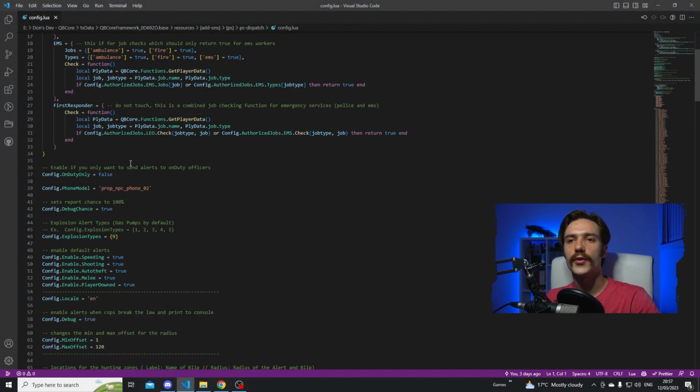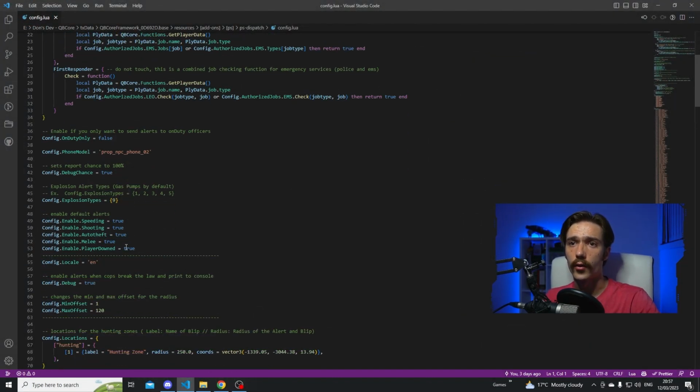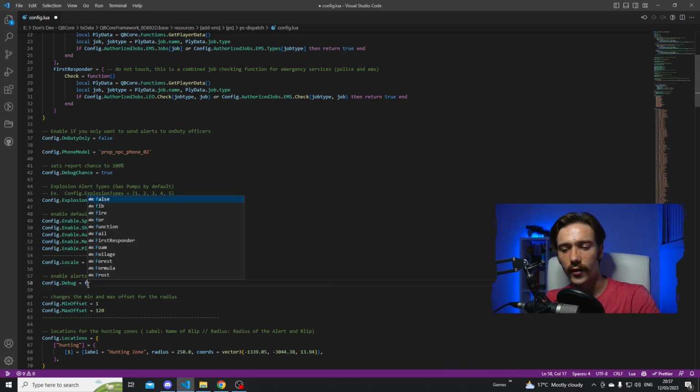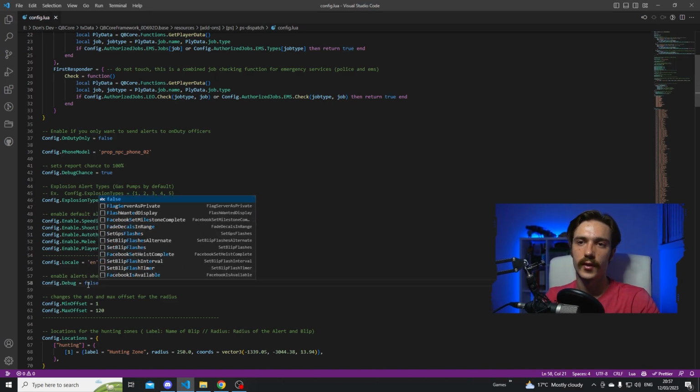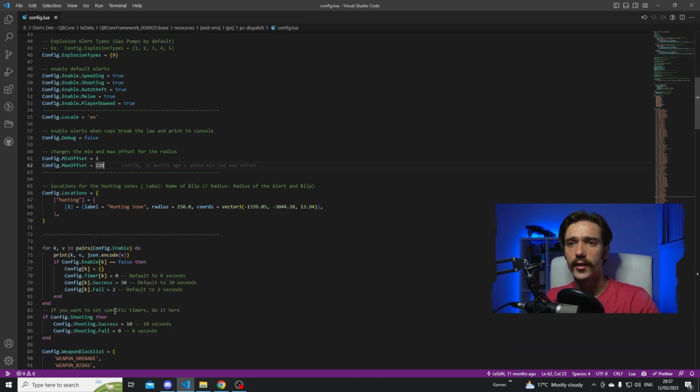Now, one of the most important things of PS Dispatch is to check whether or not debug is turned on. And if debug is turned on, then you are going to receive alerts if you are a police officer and you commit crimes, no matter what. So it's there so that people, when they're testing the script, can know. But if we're going to use this on a live server, we're going to want this to be false. But other than that, it should work. So let's start up the server and see if we broke it.